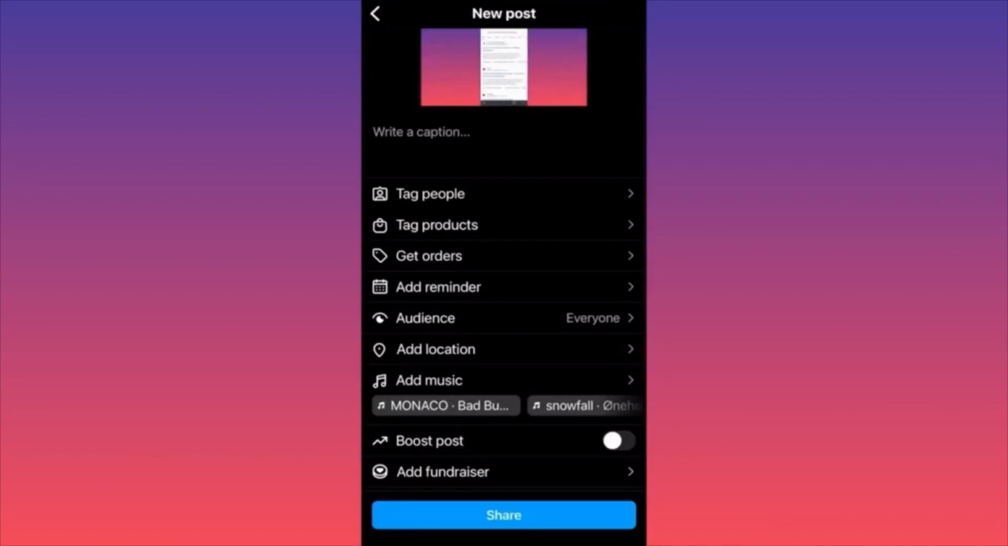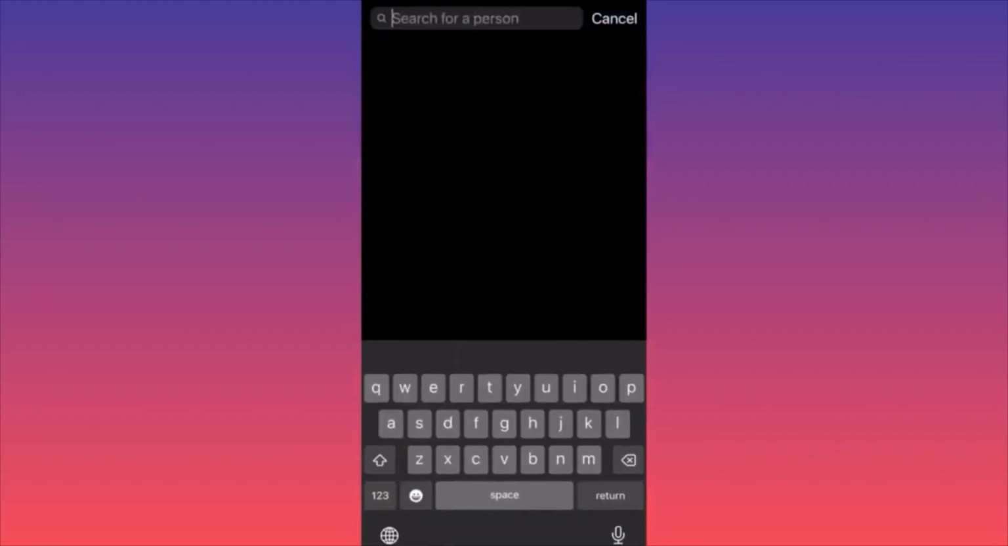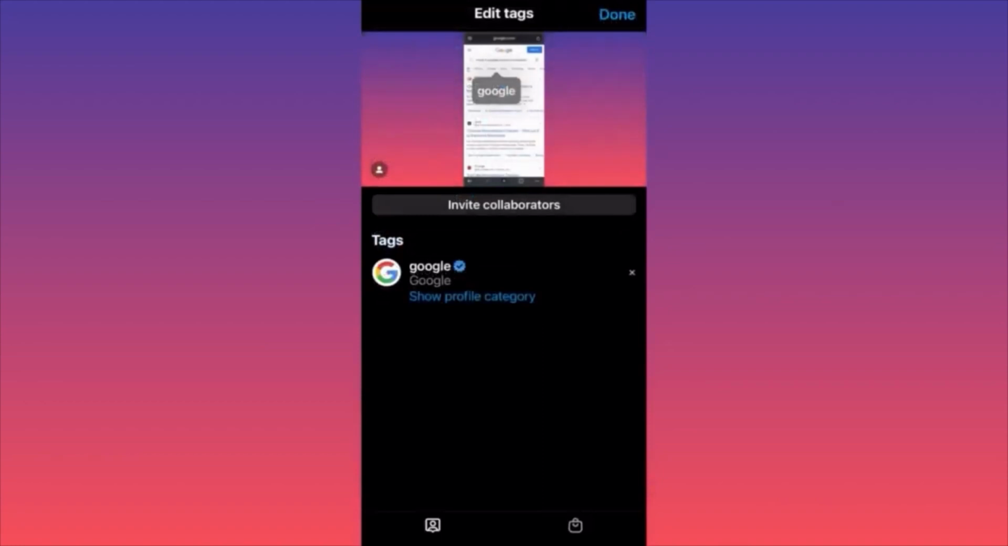Do you see the tag function is actually the first one underneath? So in this particular example, we do have Google, right? We have Google search. So if I click on it in the middle of the screen and look for Google, for example, this is where Google appears. When you select the account that we want to tag on our content, the tag will appear on the picture. Then you can move the tag wherever you like, right? In our case, we're going to put it right here.